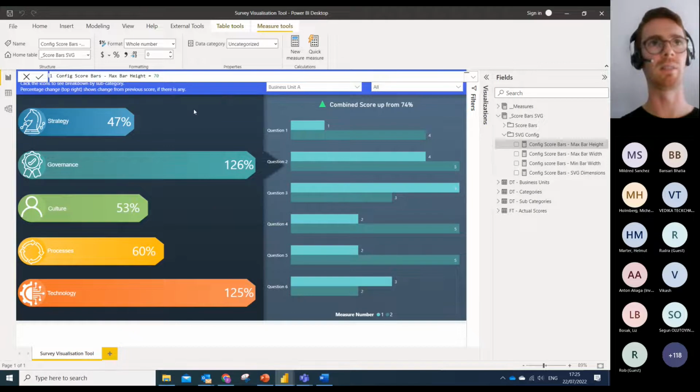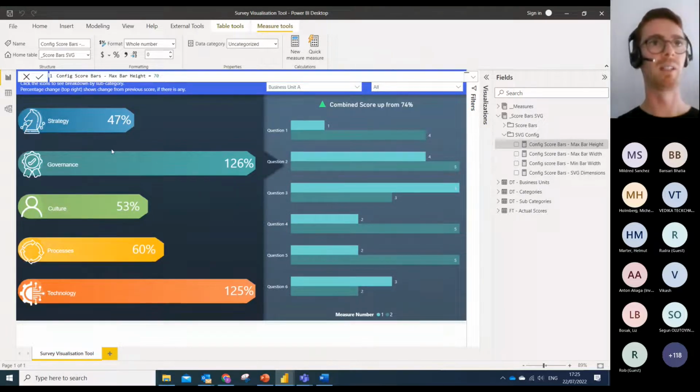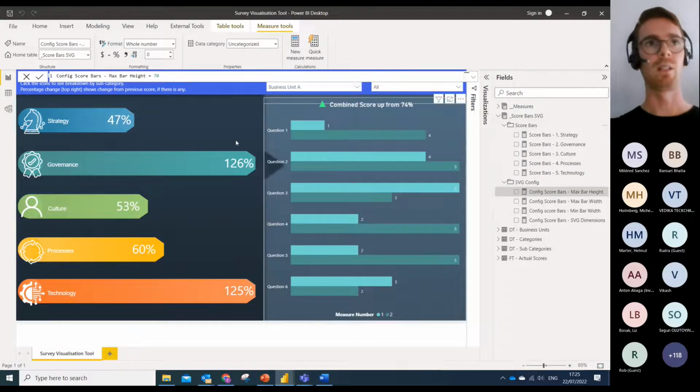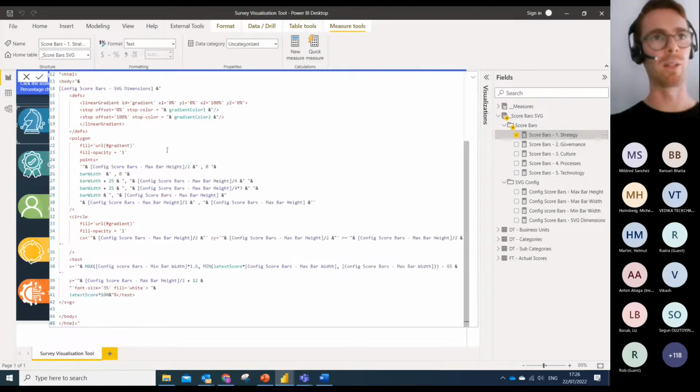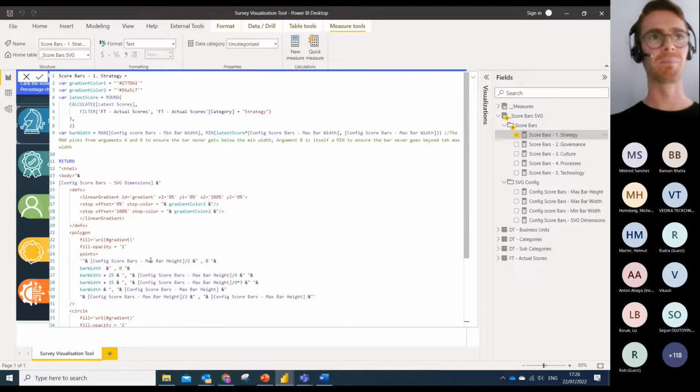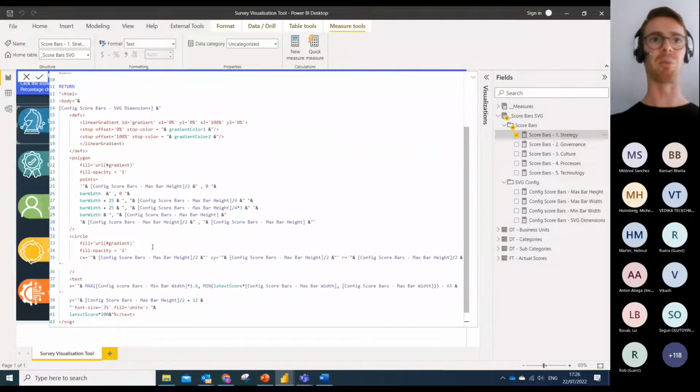If I change that to 70 pixels, you should see that all the bars will get updated, and they all shrunk a little bit, as you saw. Then if I look into an individual bar, for example, this first one, strategy. So that's the code that goes into generating the bar. It looks more intimidating than it really is. So we're only doing 2 or 3 things very similar to that example we saw with the circle. It probably just has more layers to it.